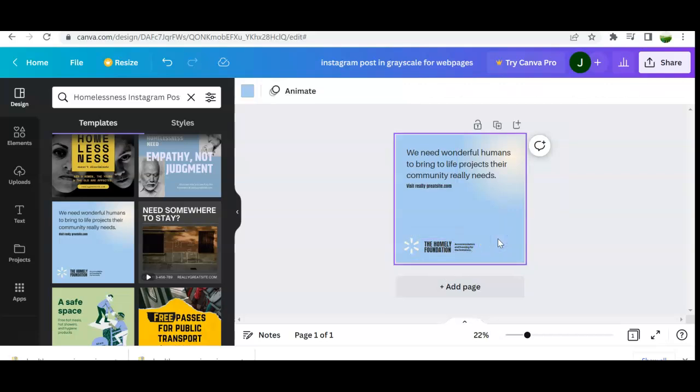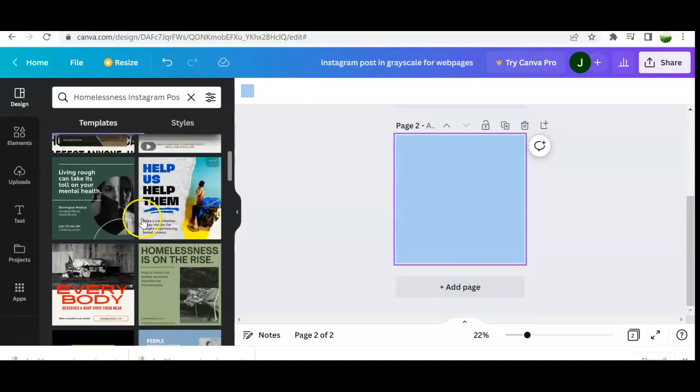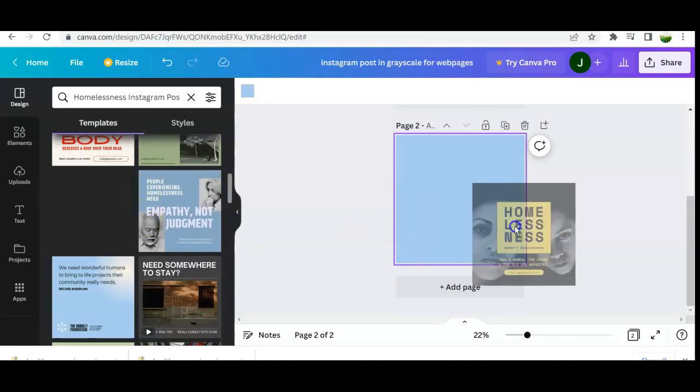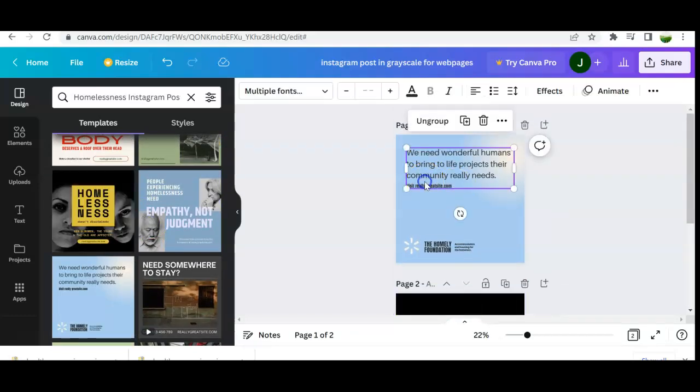So if you want to use another page, you can add a page from this. This is a new page. You can use another image, anyone you like, drag and use this. That's going to work for you.